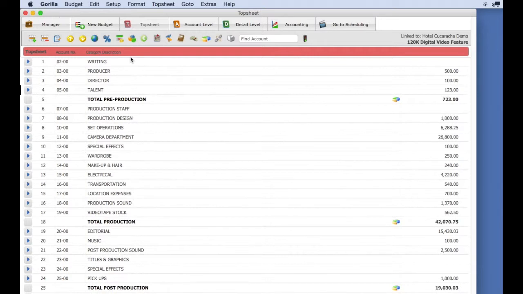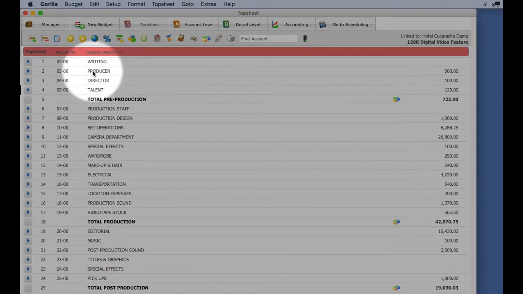If you are not creating a budget for a studio, you can use any numbering system your accounting department desires. To automatically create your own accounting system, you might want to consider using Gorilla's Auto Budget Builder to start your budget. To the right of the account number is the category.